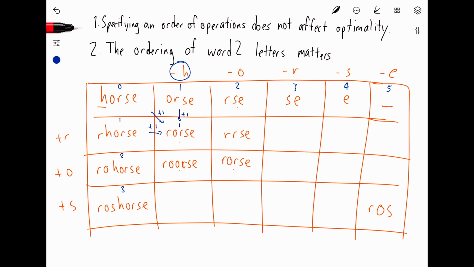Let's fill out a couple more. RRSE, similar story. Add an R, subtract an O, or replace the O with an R, and the minimum of these is 1, add 1 is 2. ROORSE is subtract O, add O, subtract H, replace H, and it's again minimum edit of 2.